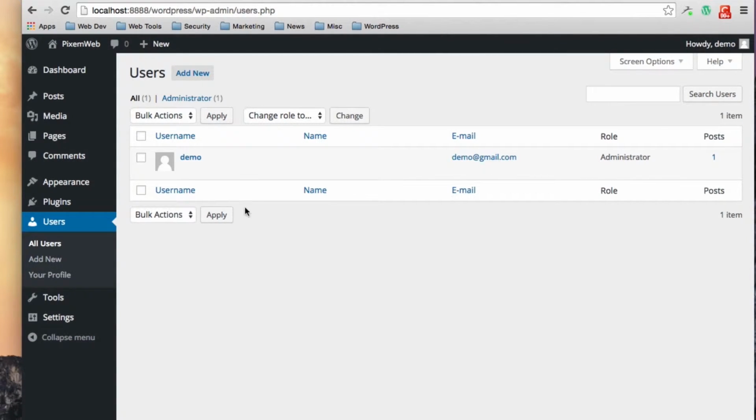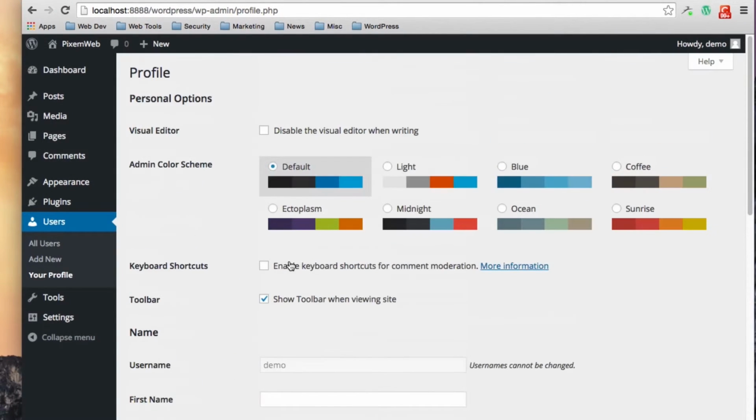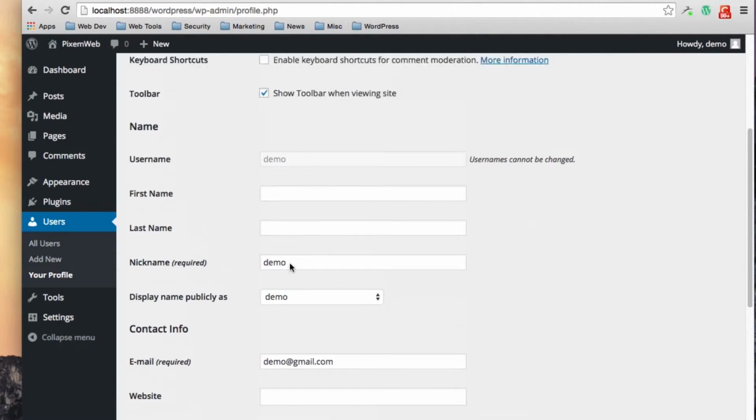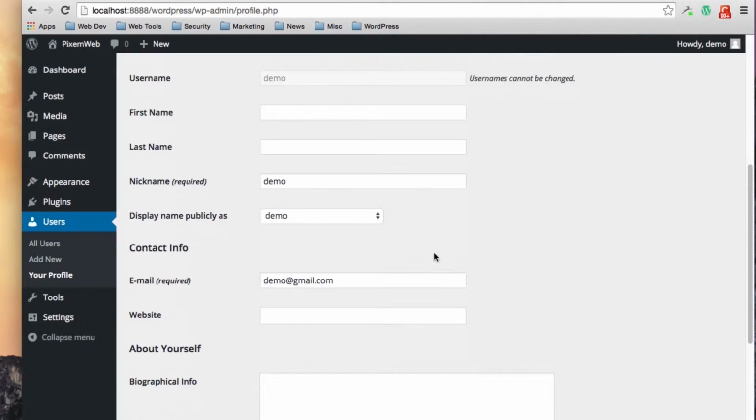So that's the users, and you can check out your profile in that section as well, and you can change some of the information. Some themes or plugins might add additional fields in here, so you're going to want to check that out whenever you install maybe an SEO plugin or some other type of plugin that might add additional functionality.